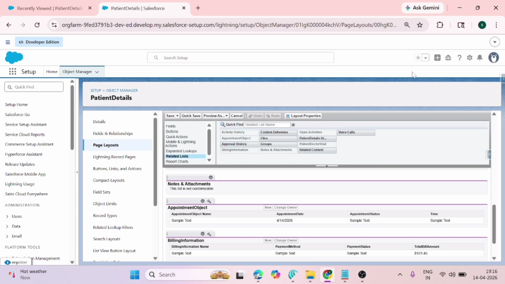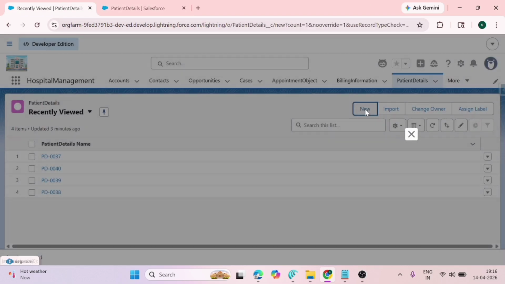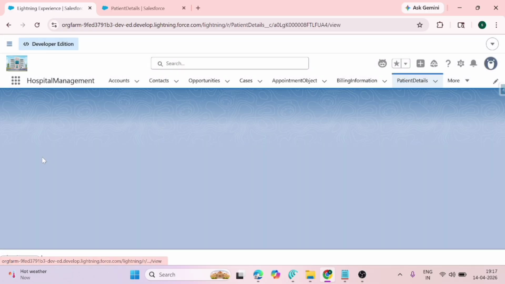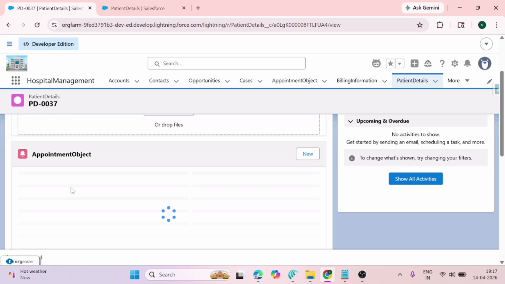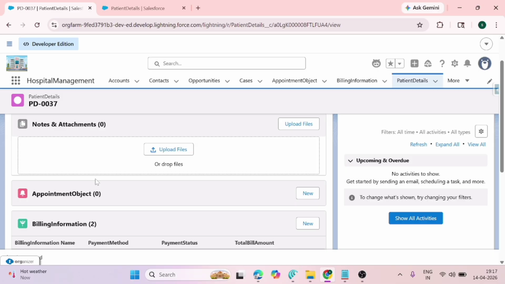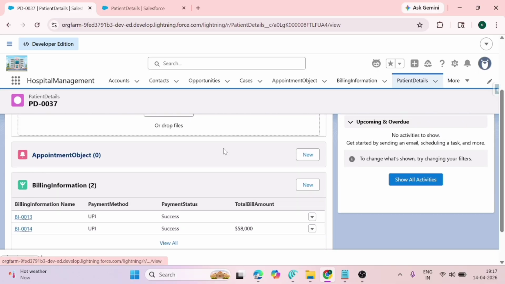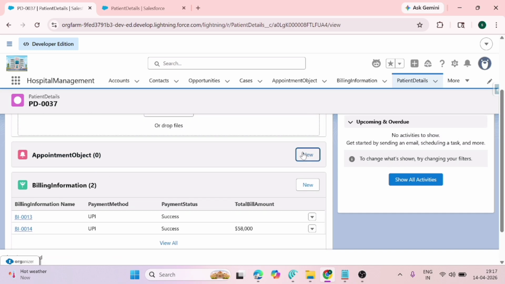Now let us check. I'm not refreshing, because I need to show the difference. Open the existing one. If you go to the related list, you can see nothing is there. Now it is showing, but in the appointment object there is nothing. We have set the fields, so whatever fields we want to display, only those we have put in the related list. If you create any appointment record, then it will show.